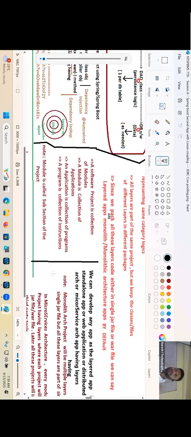As of now, we are developing monolith architecture. In future, we develop what? Microservice architecture. Until I introduce microservice architecture, whether it is a web application or distributed application or standalone application, if you are developing it as a layered application, all are monolith. Why? Because though you have multiple layers, we are packing into a single war or jar file.